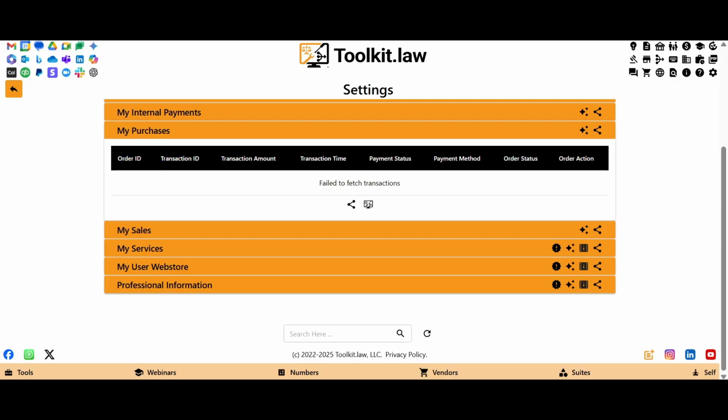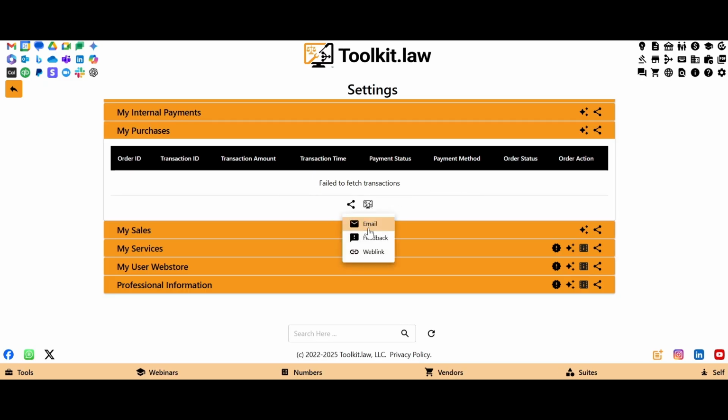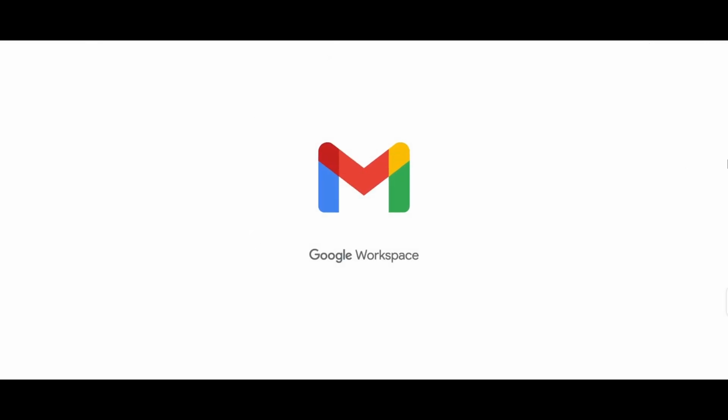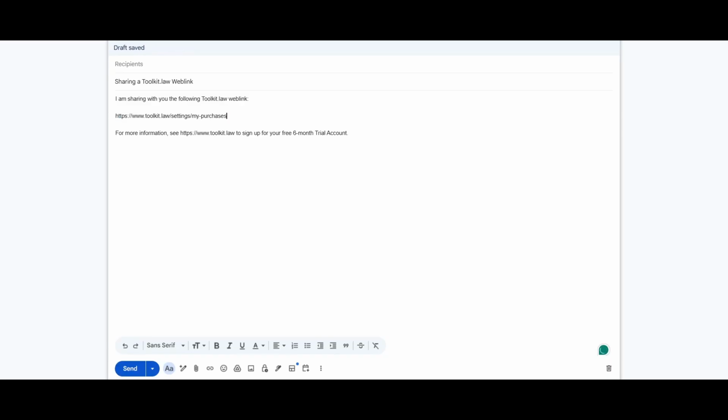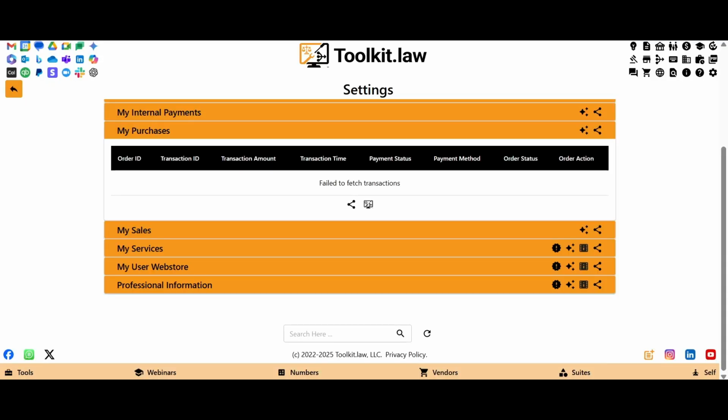Each entry displays the order ID, transaction time, payment method, payment status, amount, and order status, everything a legal professional needs for record keeping and financial reporting. You can review each purchase individually, use the share icon to send details to your bookkeeper or finance department, or simply keep everything organized in your personal dashboard.